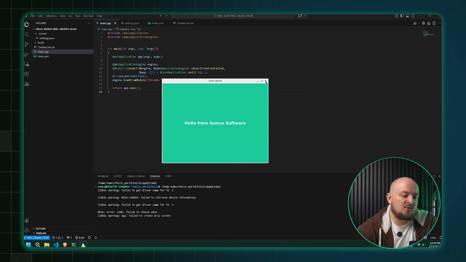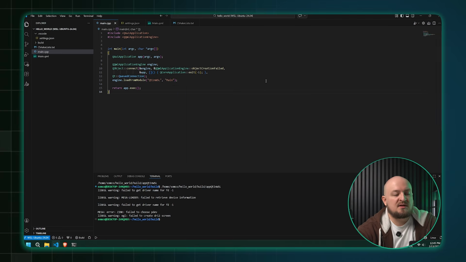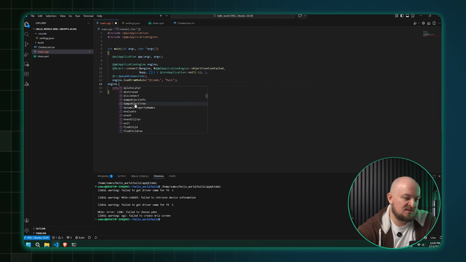You can see that the warnings disappear, which means that IntelliSense is working. You can see the auto-completion works as well. But unfortunately, that's just the C++ files.